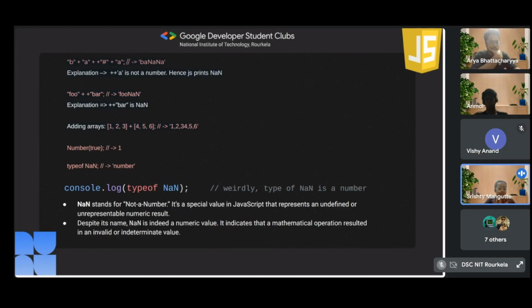Similar thing, "foo" plus plus a string: the increment operator applied to any string results in not a number. So "foo" plus not a number gives "fooNaN". Adding arrays has been explained. The 3 and 4 actually get converted to strings, and string of 3 plus string of 4 becomes 34. That's why we have 1, 2, 34 and 4, 5.